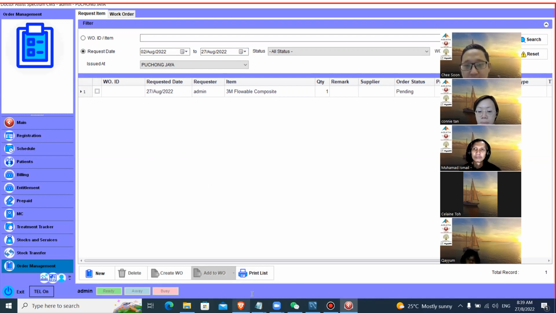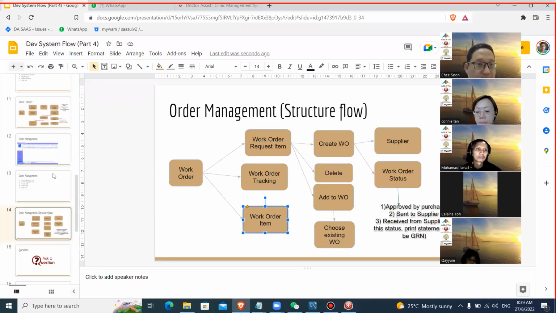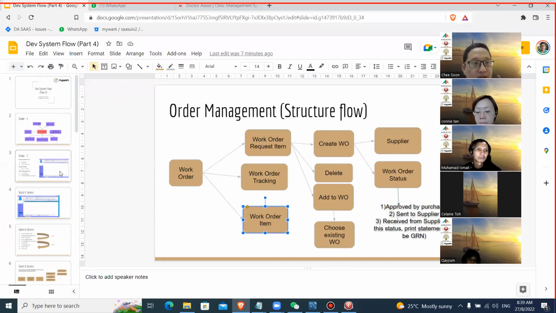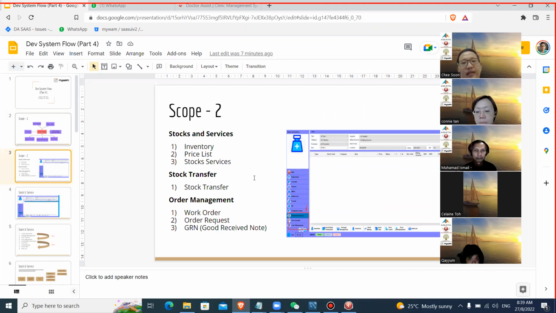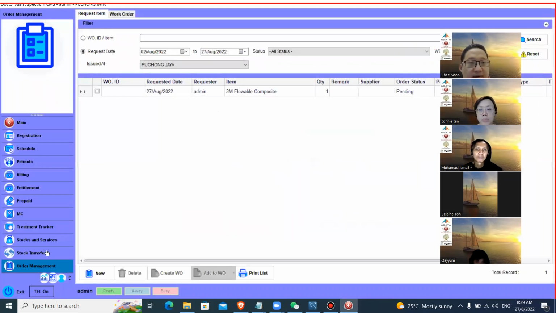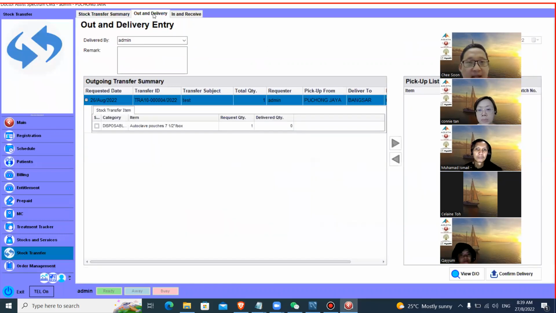If no, I conclude what they are selling. First, I cover the stock and service. So for stock and service, I cover the inventory, price and stock service. The second one is the stock transfer. I cover all the stock transfer functions, for example, transfer in, transfer out, delivery out, and receive in.